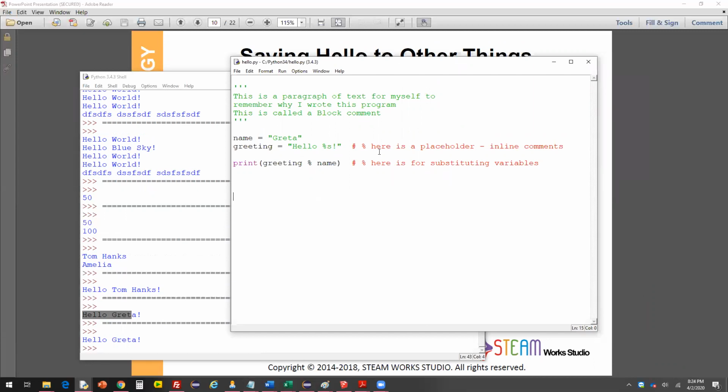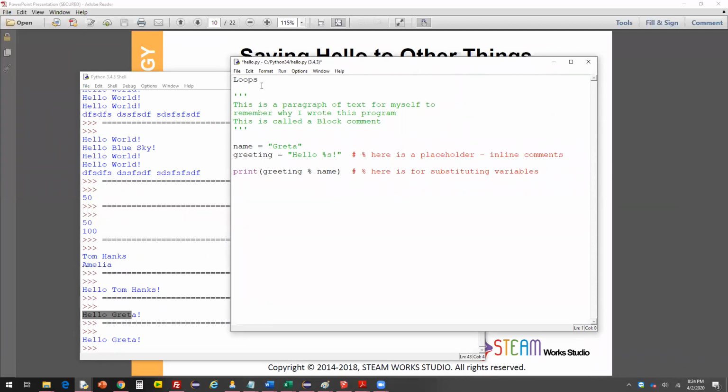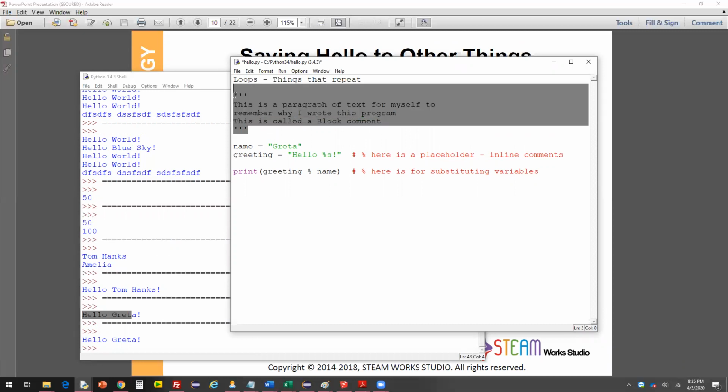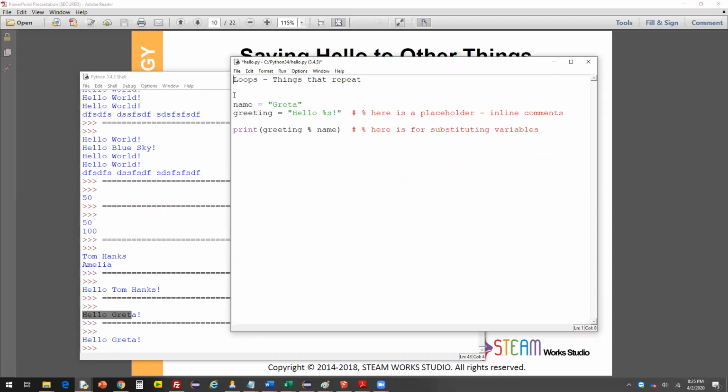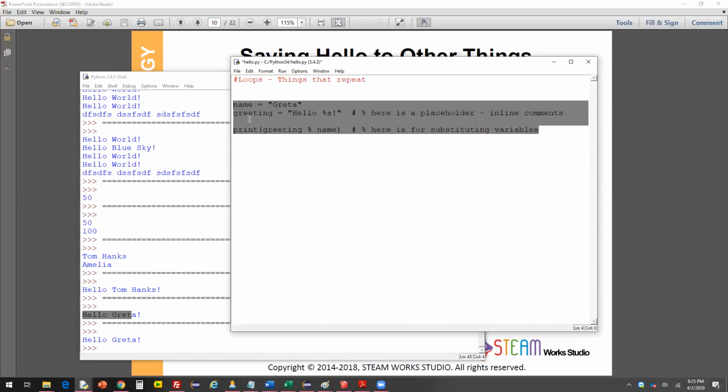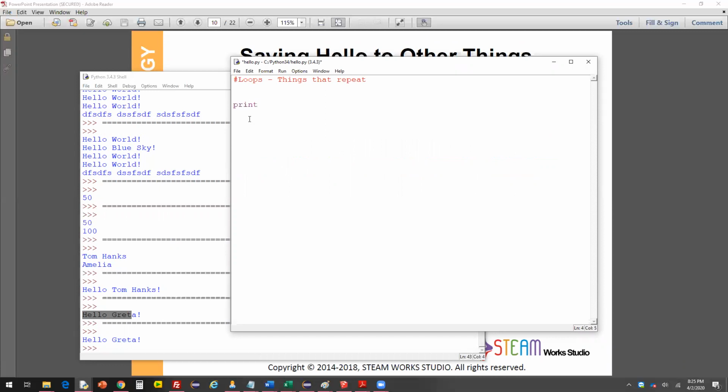Okay, so with that, we've done some basics. Now let's try to learn about something called loops. Loops are things that repeat. We can repeat many things in Python, and we're going to try to do that now. So let's say I want to repeat a name. So let's say I have a print statement like hello, and I want to repeat it 10 times.